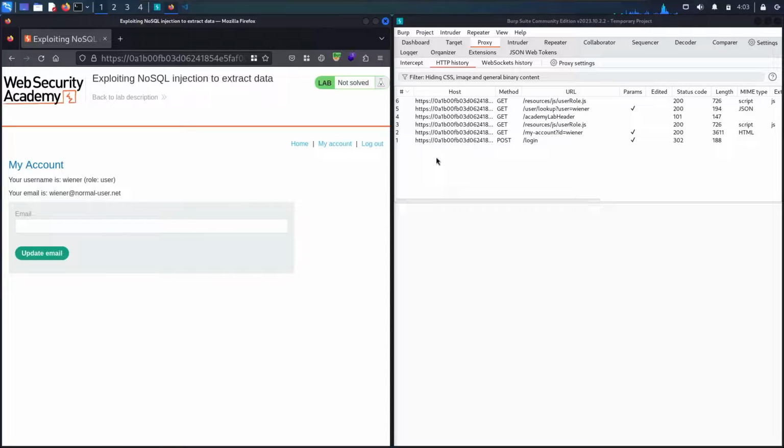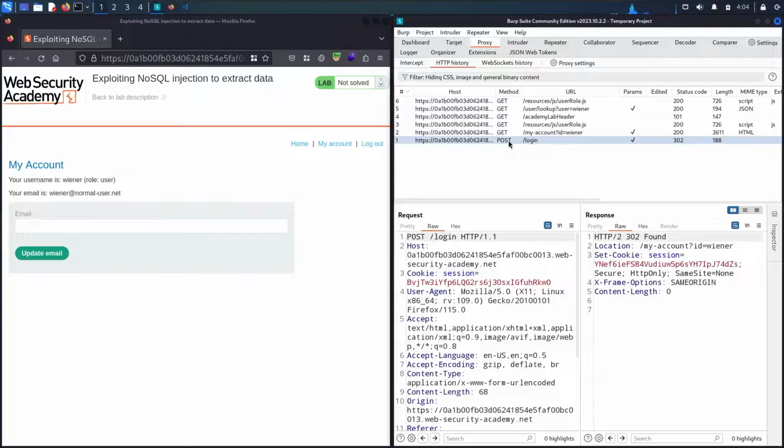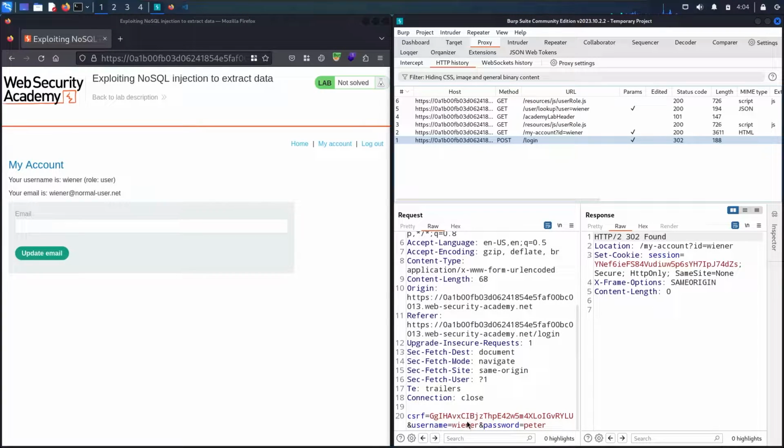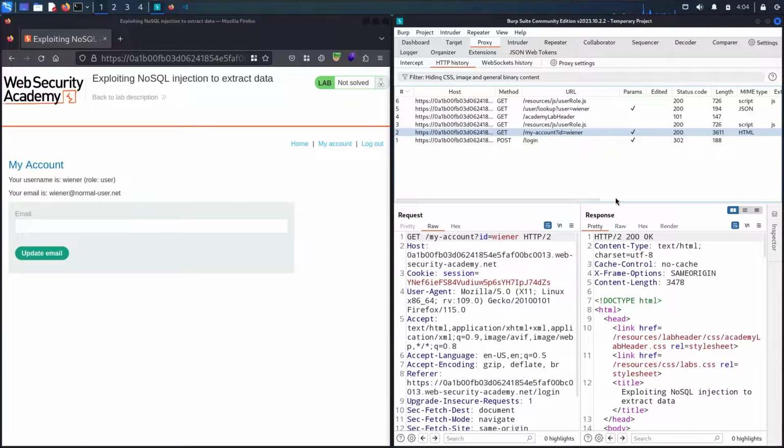Here you can notice that there is unusual behavior and there are 6 requests sent to the backend. So let's check them one by one. The first one is the login method where we connect with the system. You can see that we have a user of wiener and password of peter. Then it navigates us to my account, which is the other endpoint, and it returns the HTML page.